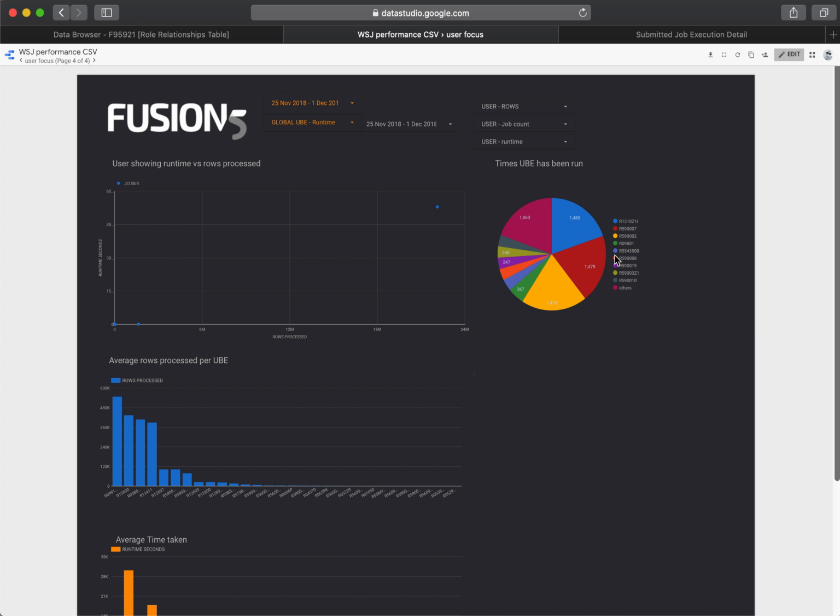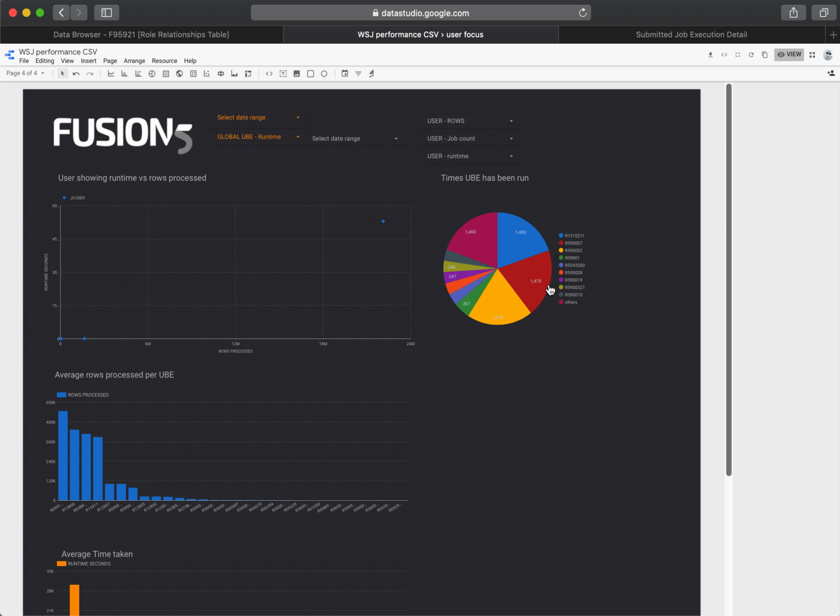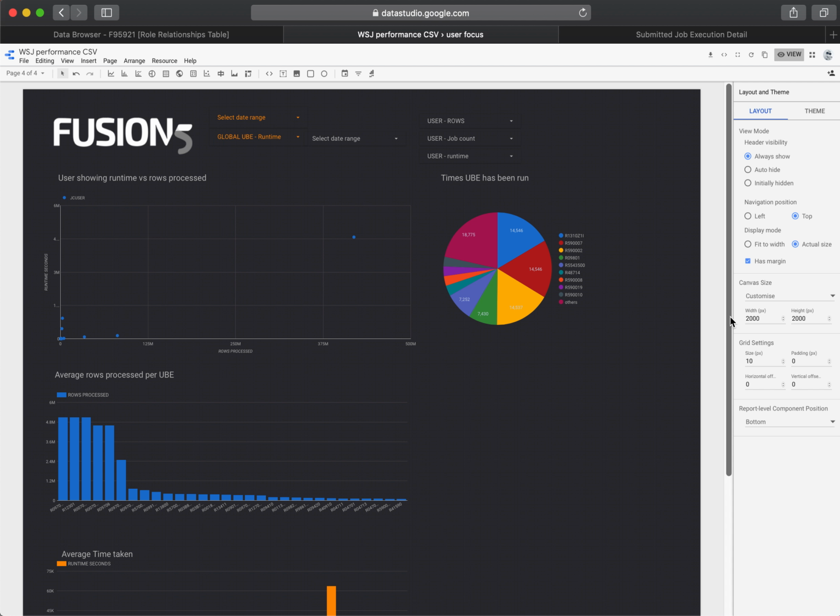And all of these dashboards and forms are extremely easy to edit with the Data Studio product from Google.